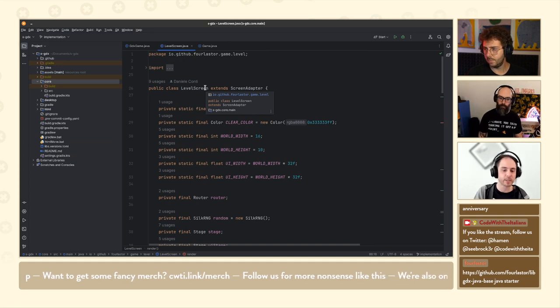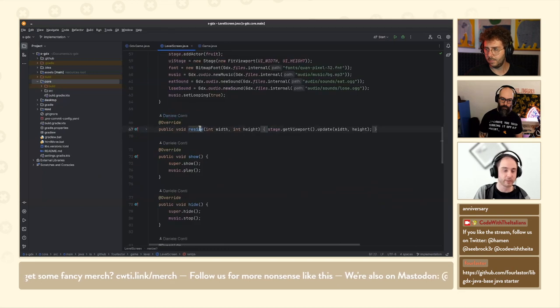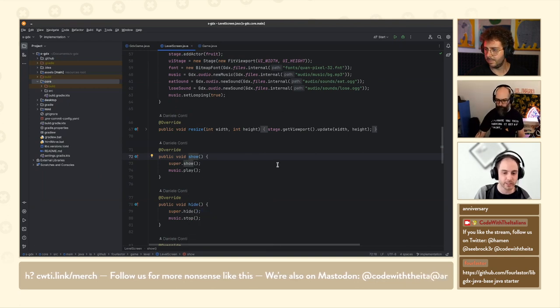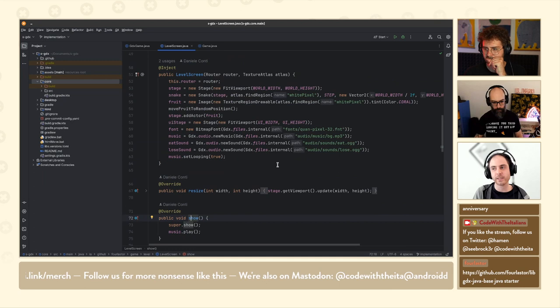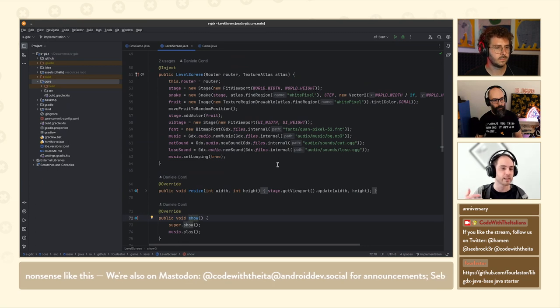And basically every single screen has similar methods to what you have in a game. So you have resize to resize the game, you have show when the screen appears, you have hide when the screen disappears, and so on and so forth. And you can think of a game like a flipbook animation where every single page is a different frame. So when you render a game, you do a similar thing. Every frame you re-render the whole screen. And obviously changing frame by frame gives you the illusion of animation and movement.